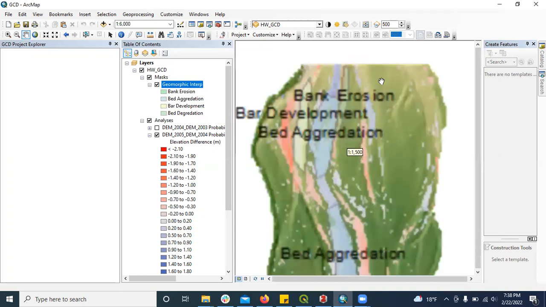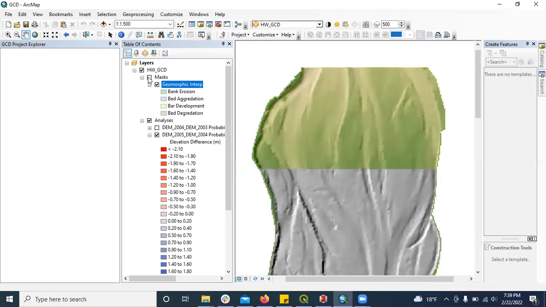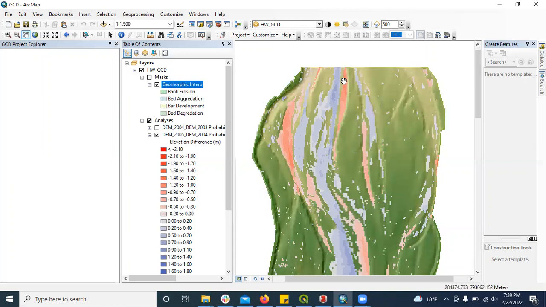So the first one I picked is right up here at the top of the reach. And I picked it because it was a thin layer of pretty dark red. Right here, that's along an obvious bank. And if we look at the previous year, the bank used to be kind of in between these blue and red locations. So obviously the bank has moved farther to the right. So that means there's bank erosion there.